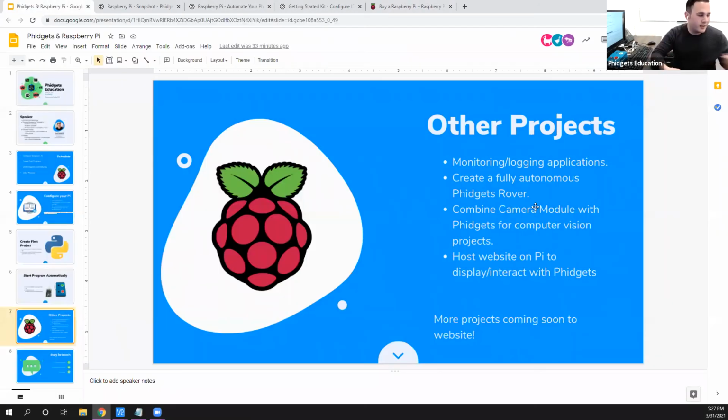If you do have a rover in your classroom, we will be having those projects available probably in the next month or so, just showing how to get that set up. And then the last one that I wanted to talk about today is hosting a website.